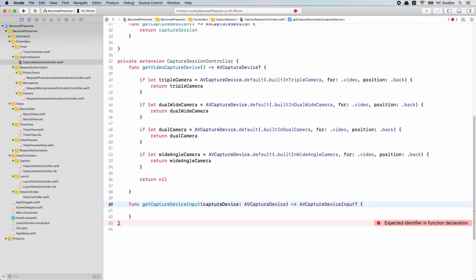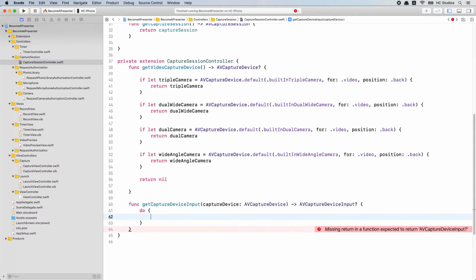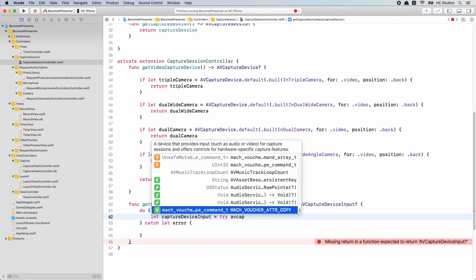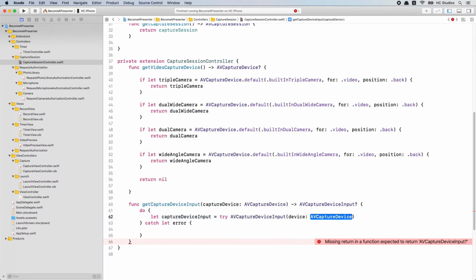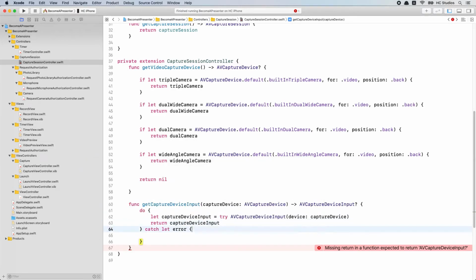Always I'm going to say it's optional because we can get an exception thrown from iOS, so we'll see about that. Here I'm going to write a do and catch block where I'm going to grab the error, and also specify capture device input. Try getting the AV capture device input by specifying the device, the capture device that we got from the previous code, and return that if we were able to get it successfully.